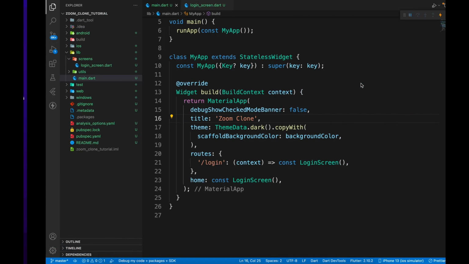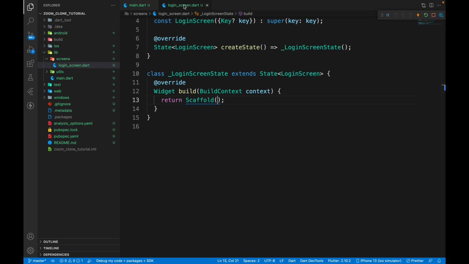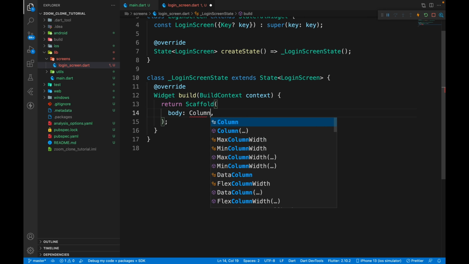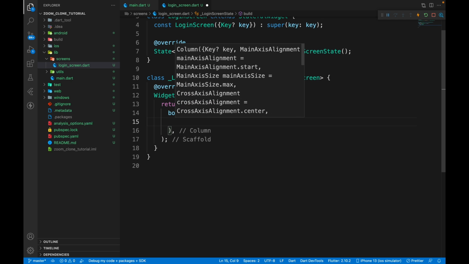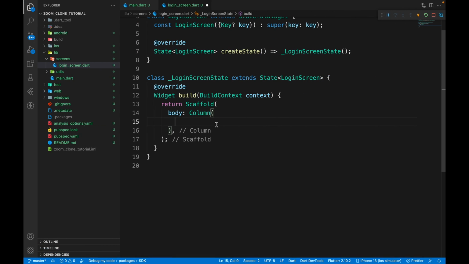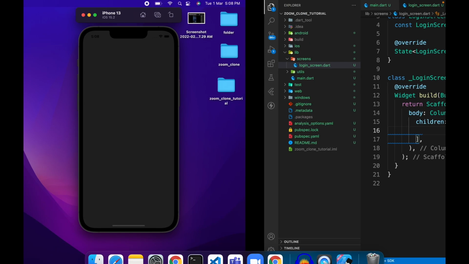Right here you can find it. Now let's go to the login screen and work on this part of our application. So now we need to return a scaffold where there will be a body, and we need a column because we need to show an image over here somewhere like this, and then a rounded button. So let's have that.